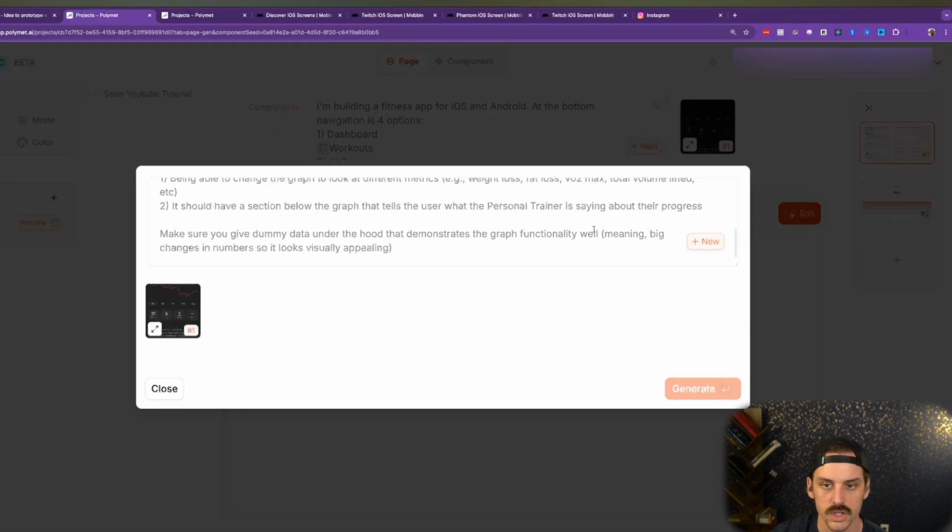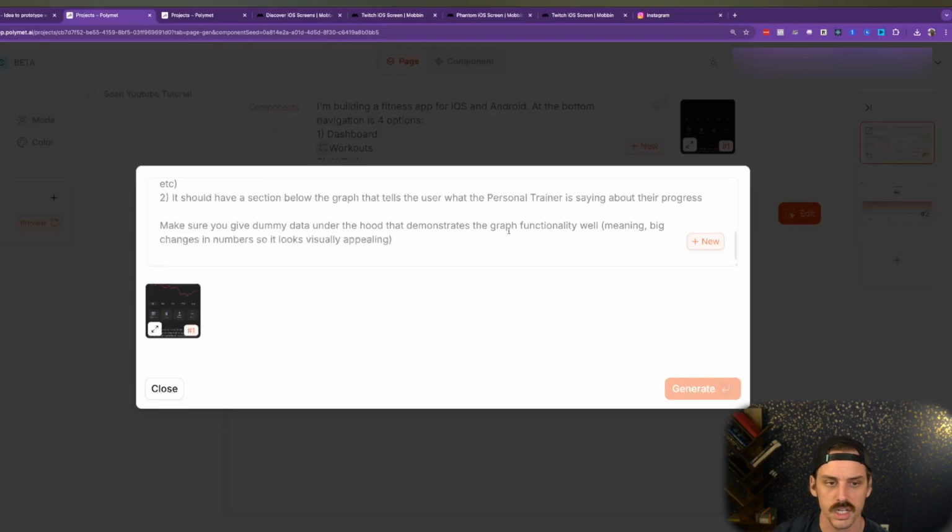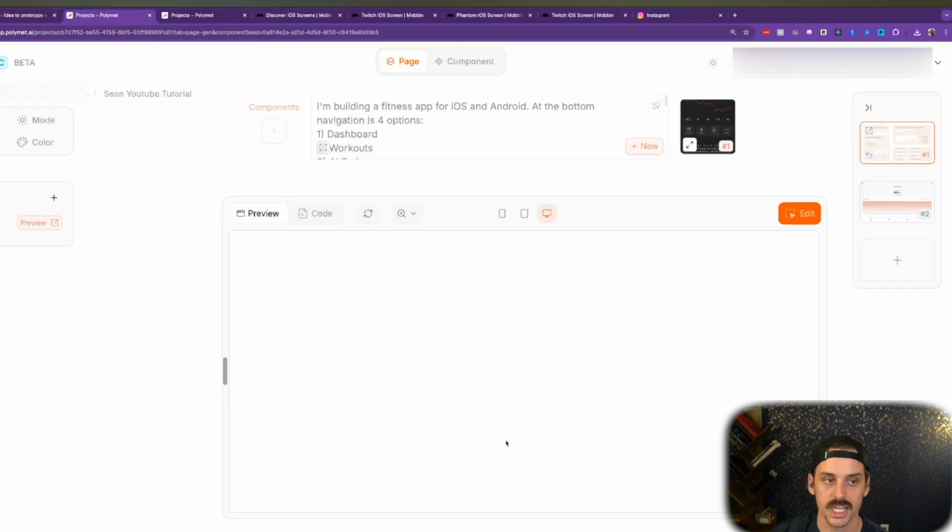The reason I put this here is the first time I ran this, the person wasn't making a lot of progress. And so I told it I want to see bigger numbers so we can actually see what the graph looks like. And that's it. So then we go through and we tell it to generate, and then it's going to go out and build it for us.